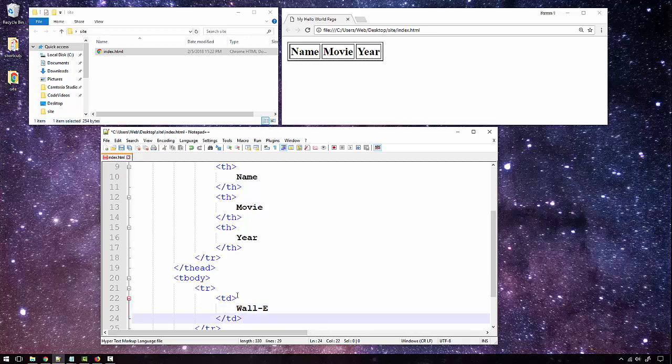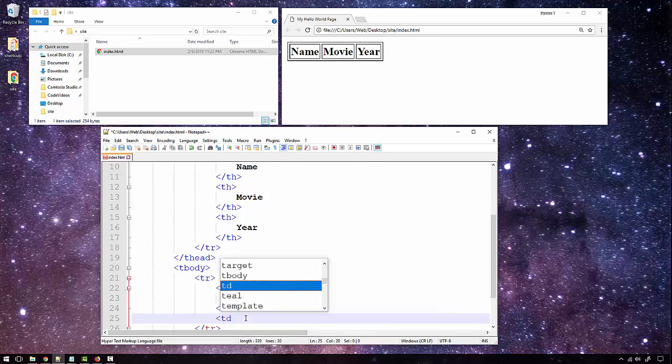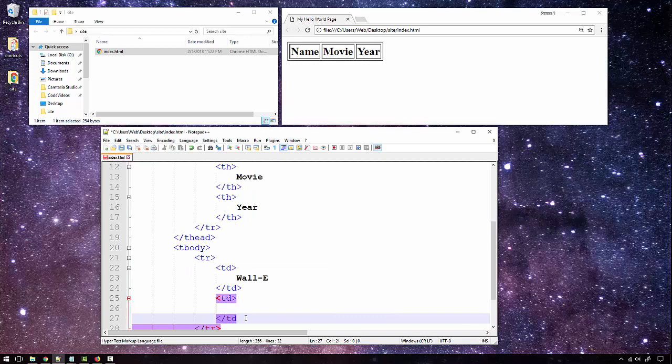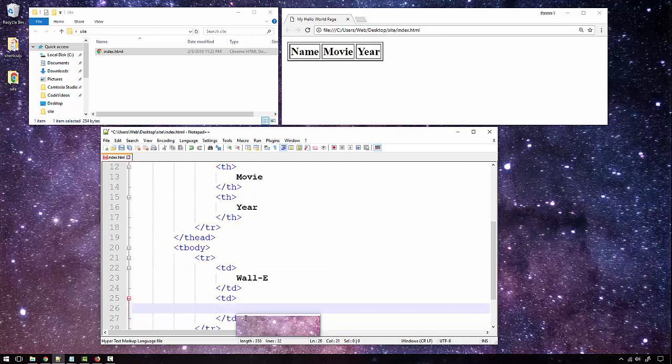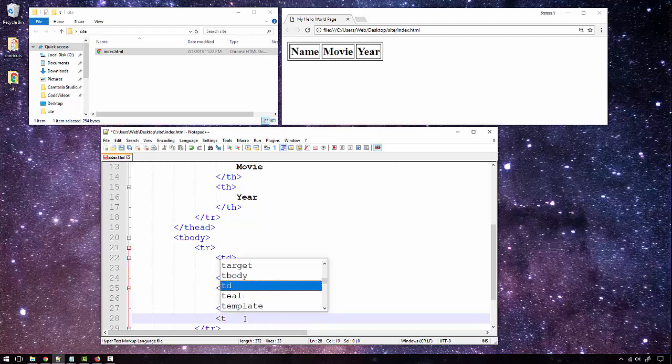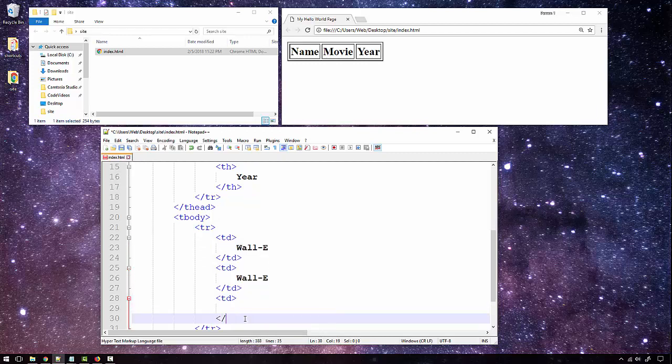So this is where you have to remember the first column is going to be the name. The second is going to be the movie. So our second TD set is the movie Wall-E. And then the third TD set, we said it was going to be the year. And that came out in 2008.